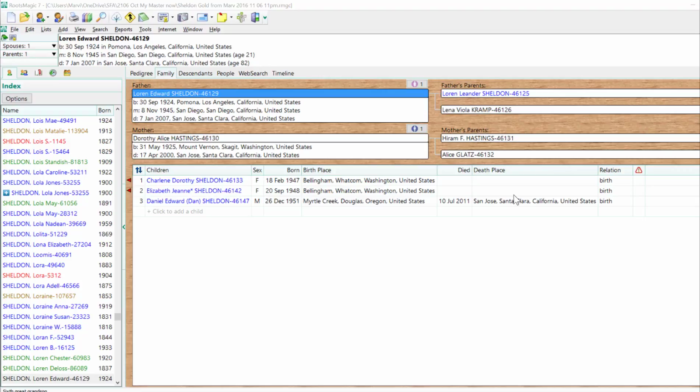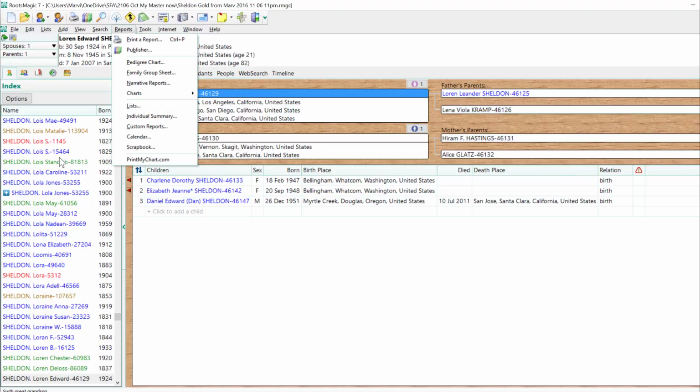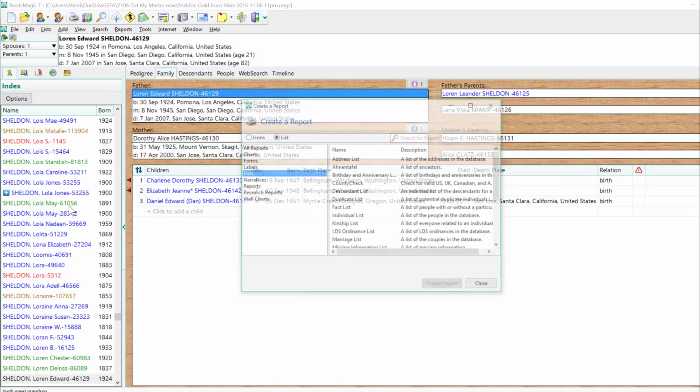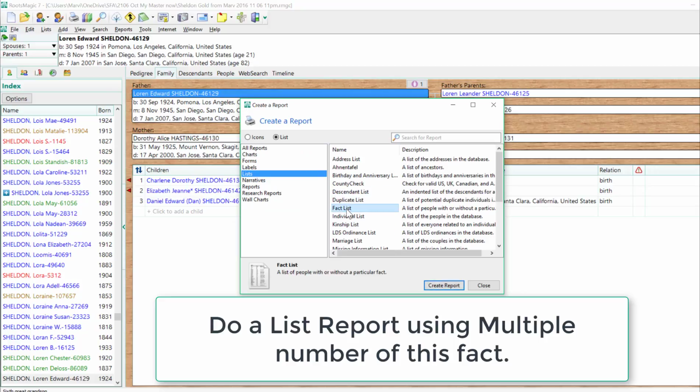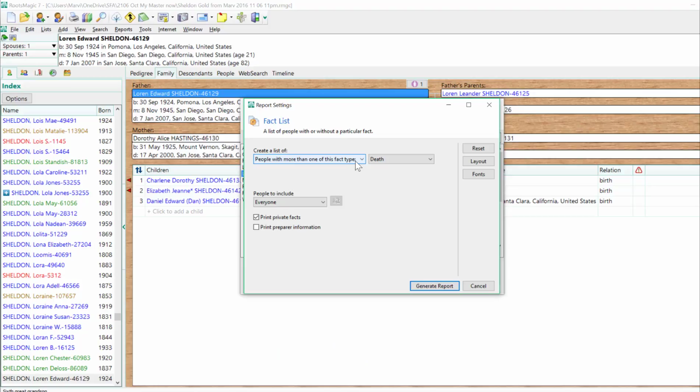Hi, this problem in RootsMagic is to find duplicate deaths, and that would be duplicate based upon the person's name and the year they died. So the first thing to do is a report. We go to a list report, a fact list, create that report, and people with more than one of this type, which is going to be death, include everyone, and we're going to generate that report.